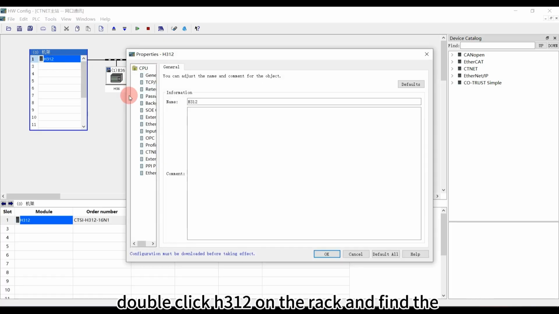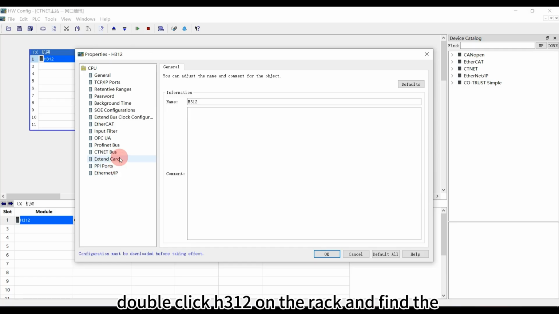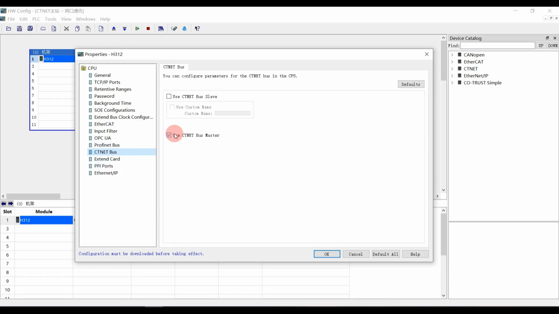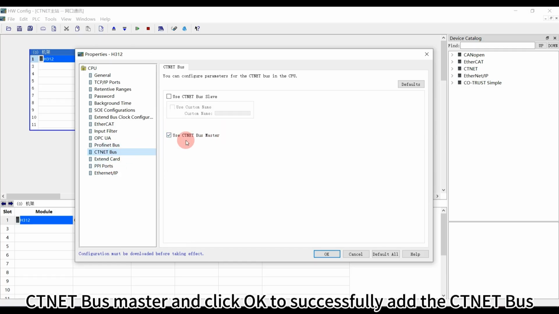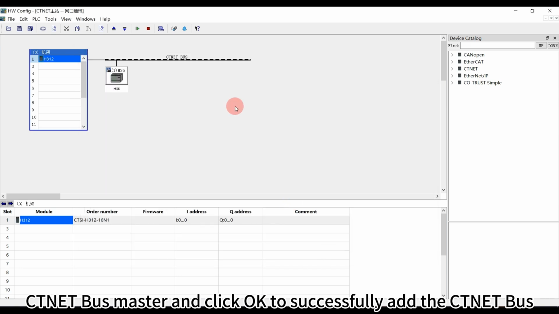Double-click H312 on the rack and find the CTNET bus in the left column. Then tick Use CTNET Bus Master and click OK to successfully add the CTNET bus.